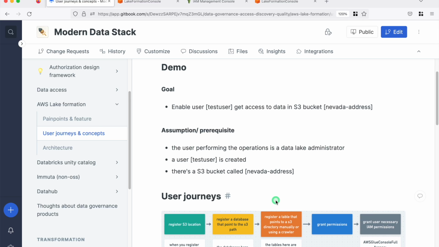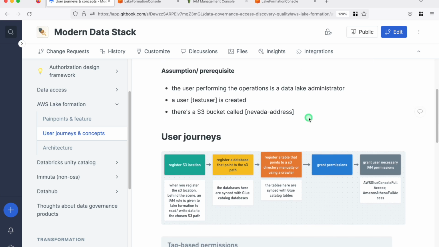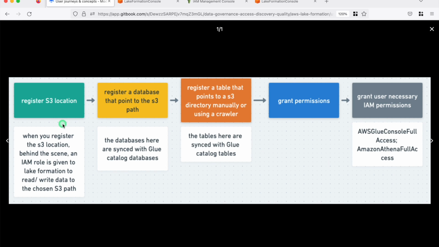Today I'll show you a demo of how to enable users to get access to data in S3 bucket using AWS Lake Formation. Let's go over the high-level steps first. The first step of the journey is registering S3 location. Why would you need to do that? Behind the scene, an IAM role is given to the Lake Formation service to read or write data on your behalf to the chosen S3 paths.